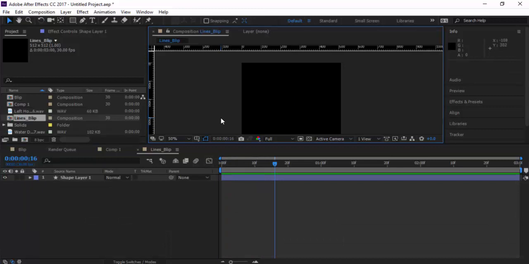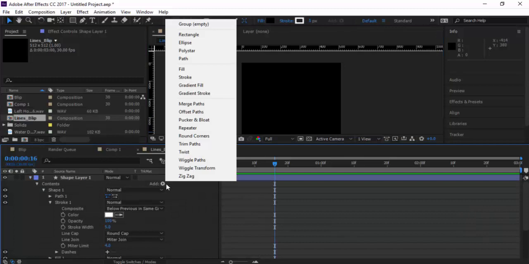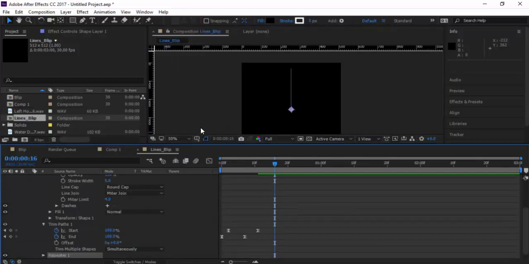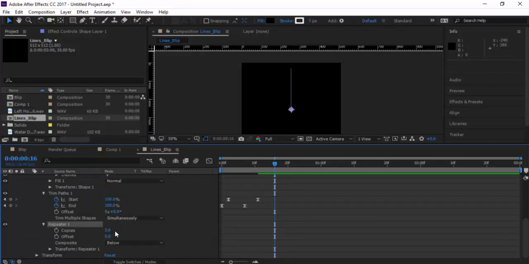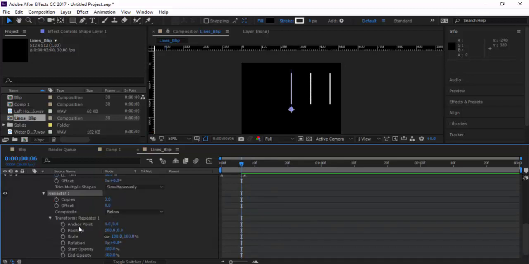Now, for this blip, this is another thing we could do. This is another awesome thing. If I go to add here and I go to repeater, there we go. See, we have 3 blips now. That's pretty sweet. I'm going to go to my transform repeater, and inside here, this is how it's actually repeating it. What it's doing is making a copy and moving it over 100 pixels to the right. That's what that says. And 0 pixels.